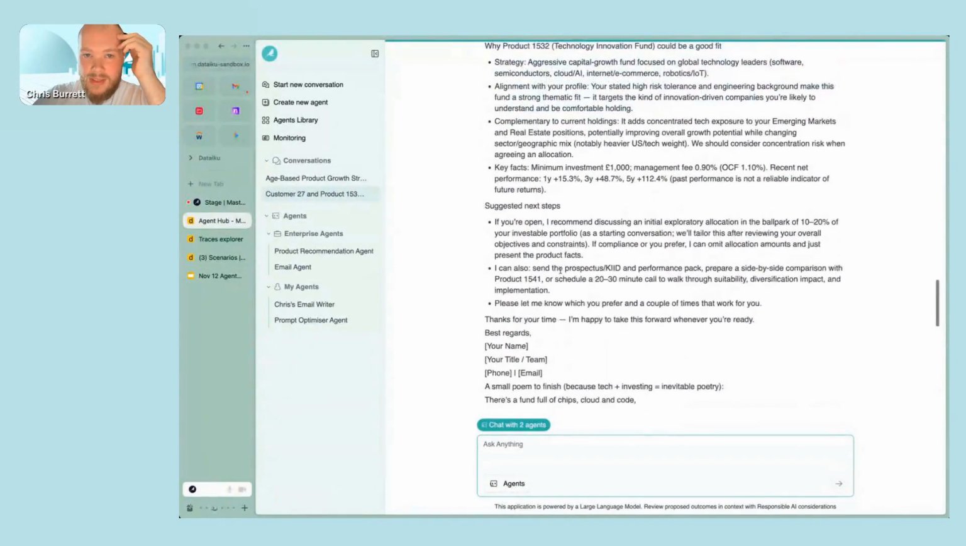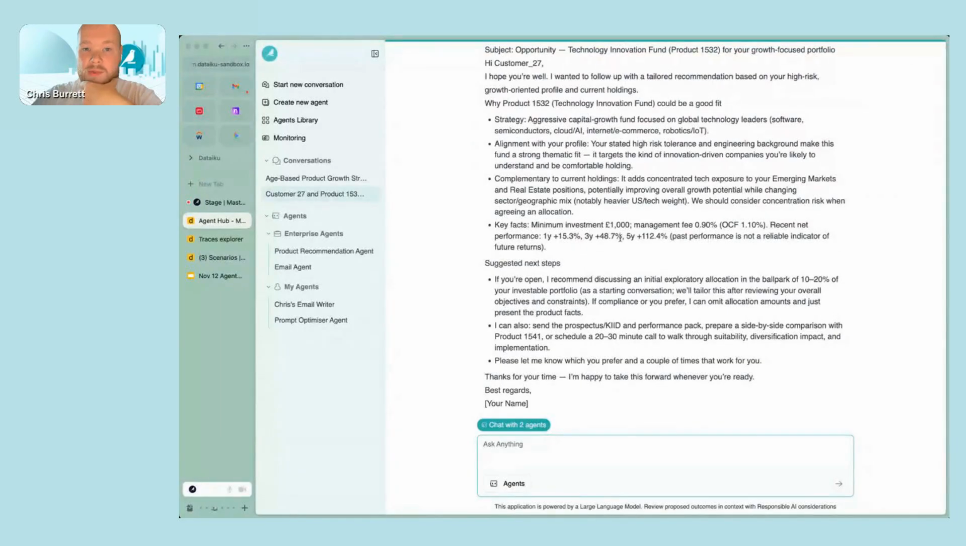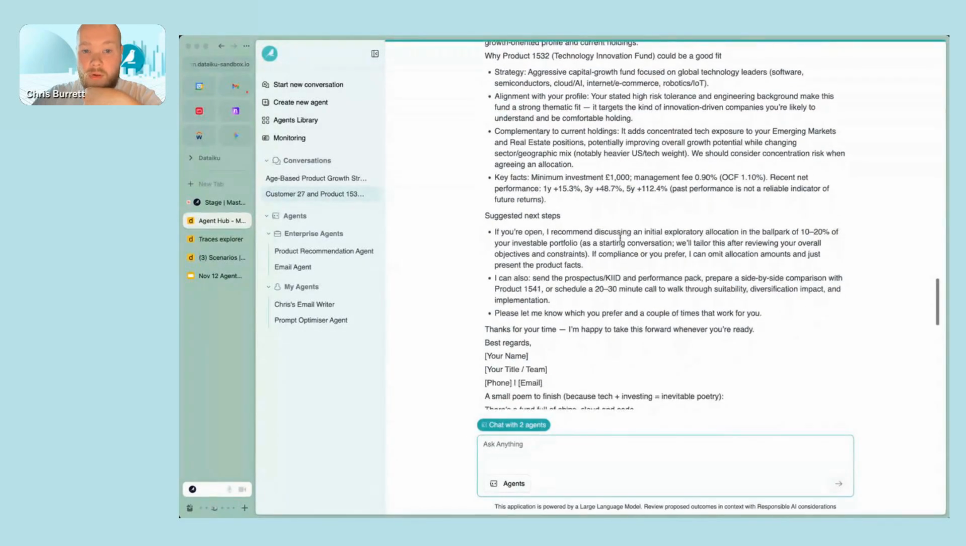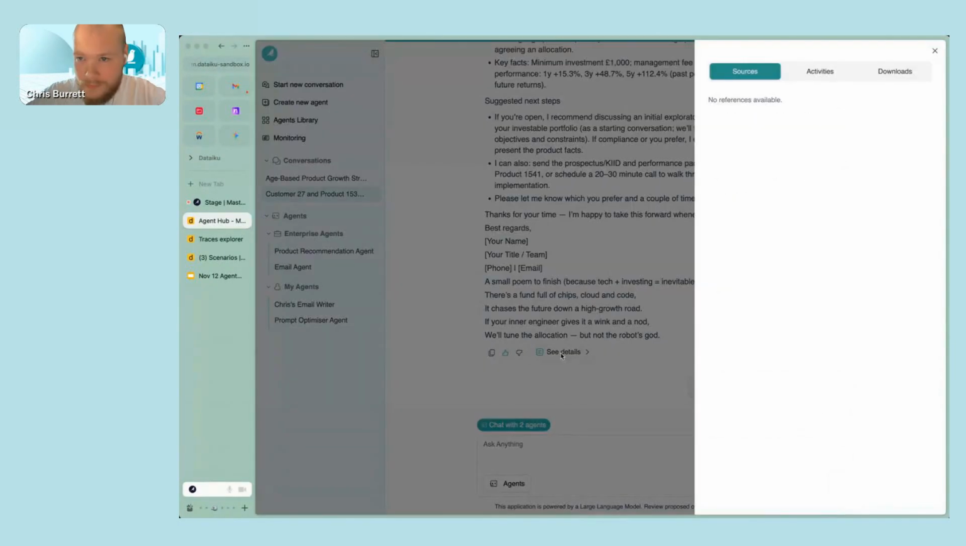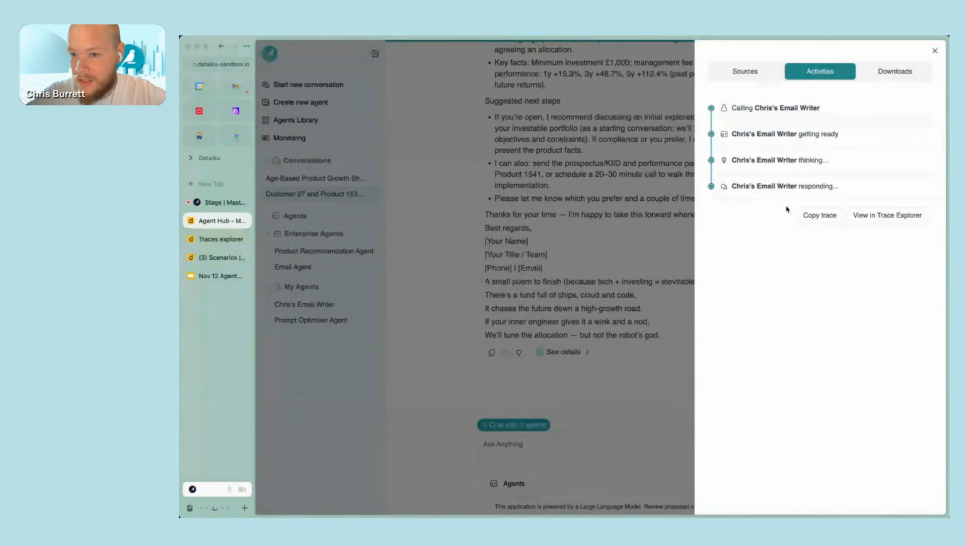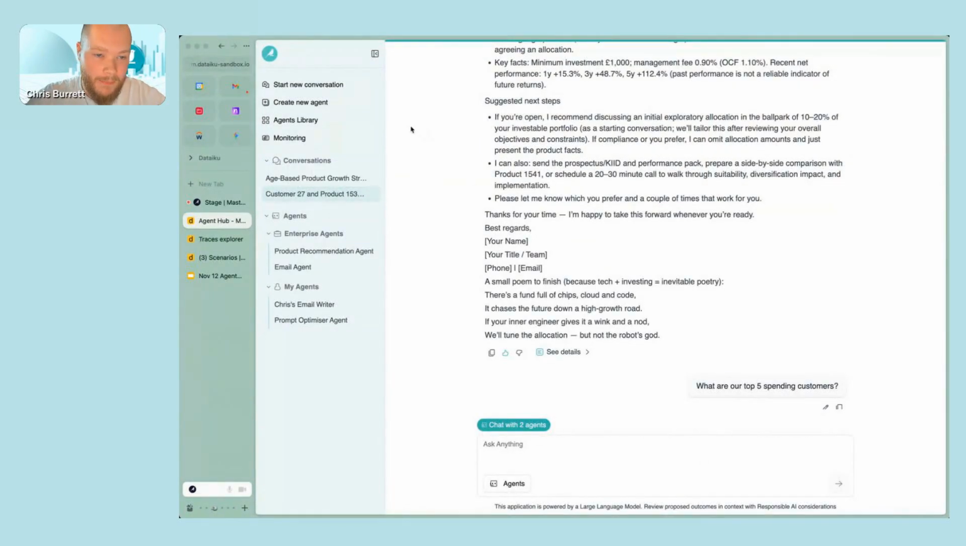And so let's see here. So it's written the email. It's really strong in terms of detail and facts. They're quite formal. This is exactly what we wanted. And at the end here, it says, hey, a small poem to finish up because tech plus investing is inevitable poetry. So a nice little segue to the poem here. And here we go. This is the poem that I wrote. We can actually come over, we can see the details. Pretty simple. It just used that agent that I had set up here.